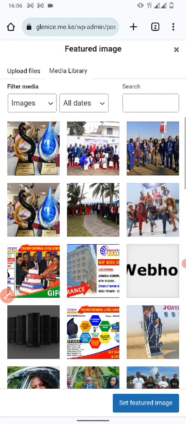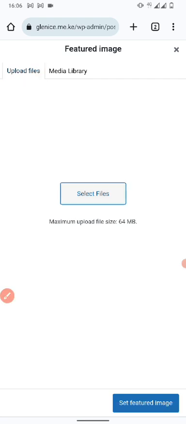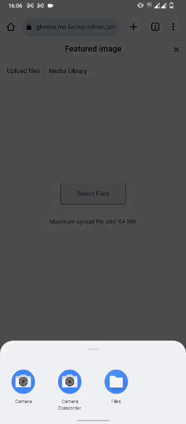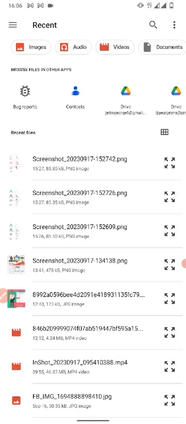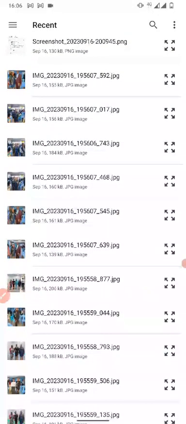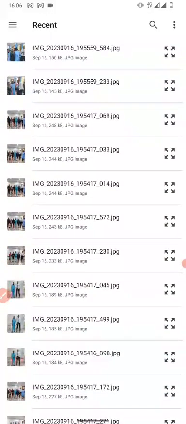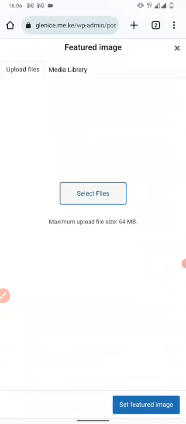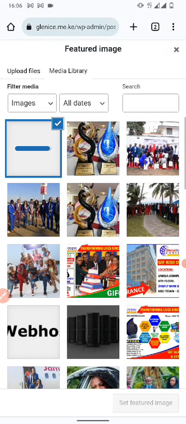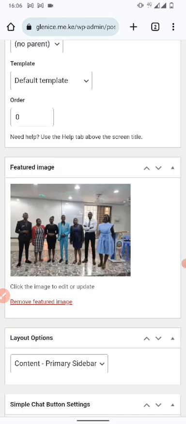Good. So when you click on upload files, it will ask you to select files. So click on select files. It may ask you to access your internal storage. Allow it. Then let's go to files. It is now accessing our internal storage, and it will show you the photos. From there you can choose a photo. So assume we choose a photo of our home page, an example. Just choose a photo, and then we upload it. Then you click on set featured image, and you see the image will be set there.